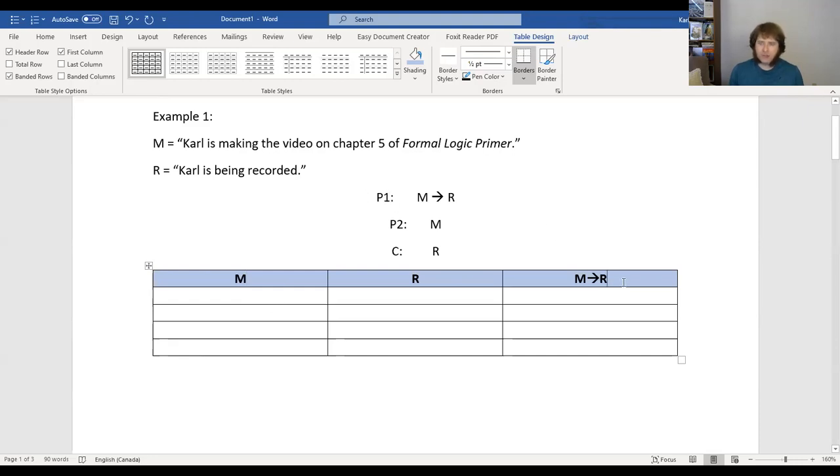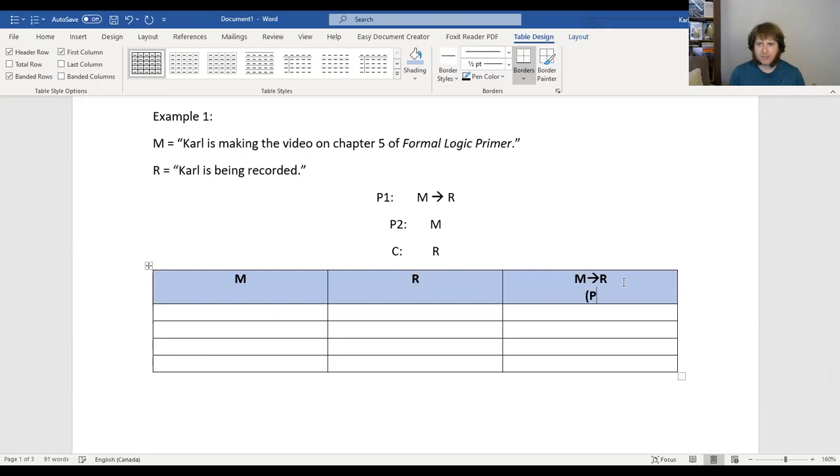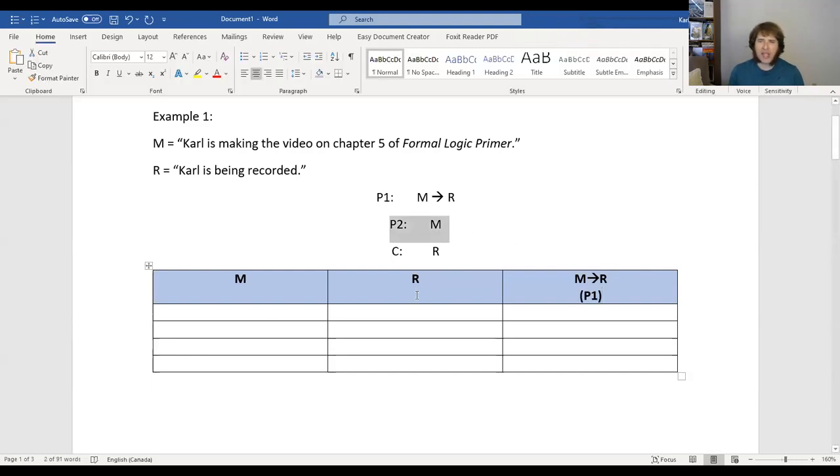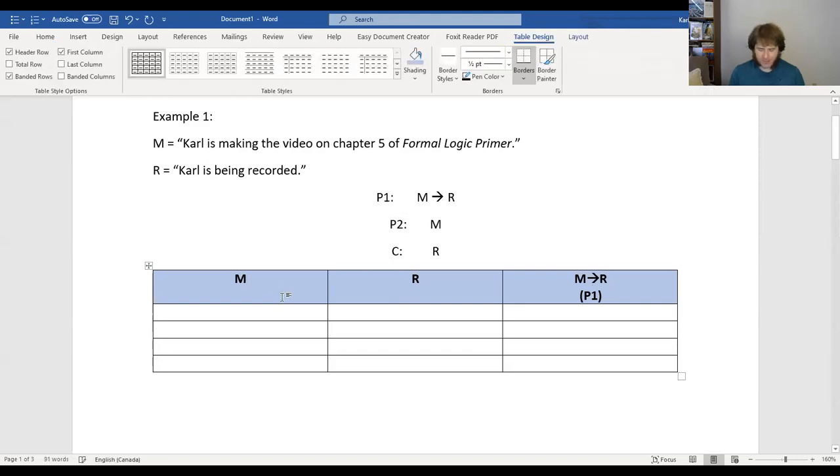Premise 1 is over in our last column, right? If M, then R, that's premise 1. Premise 2 is just M. So we'll find M. It's back in the first column, and we'll say that that's P2. The conclusion is R. It's the conclusion of the argument, so we'll go ahead and label the column for R the conclusion. That's going to matter once we fill in our truth values.